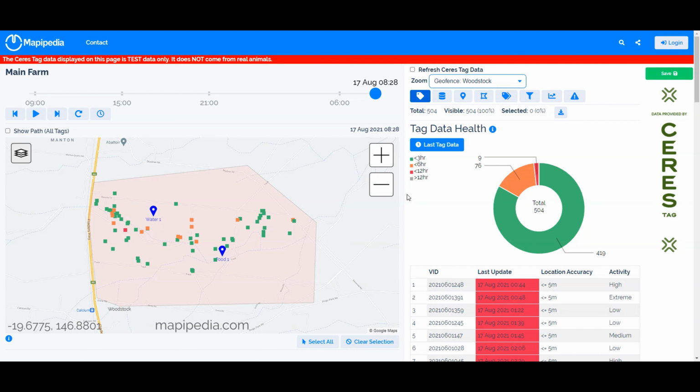In this tutorial I'm going to show you how to download data from Mapipedia into CSV files. This data can consist of all the data for the tags, so things like the IDs and the temperature and the breed and the sex and any other master data that you may have uploaded into Mapipedia. Or it can also be downloaded in another format which actually includes all the detailed GPS movements. So I'll go into those examples now.